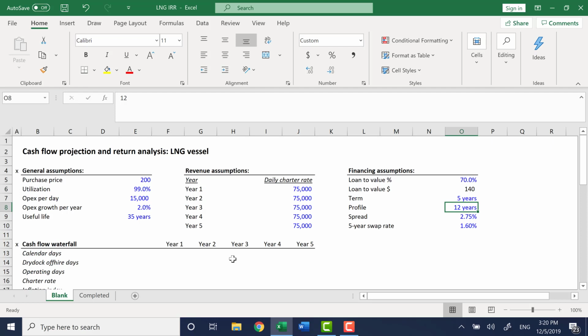And you do this by dividing the loan amount by the profile to get the annual debt repayment. 140 over 12 years is an 11.7 million debt repayment on an annual basis. And since the loan has a term of 5 years, we are going to pay down the loan from 140 to this.